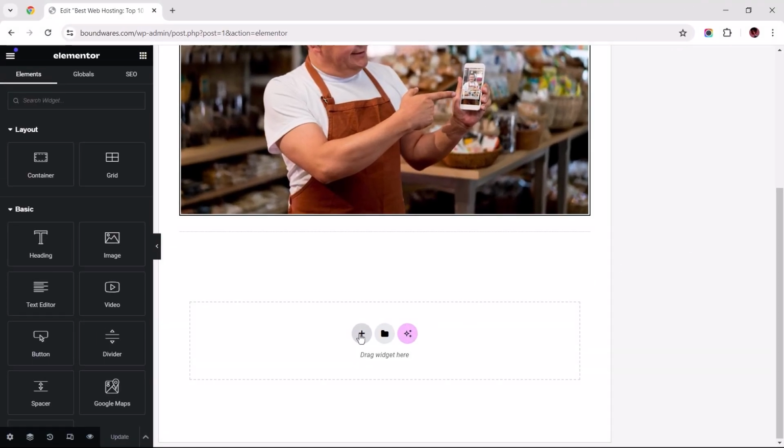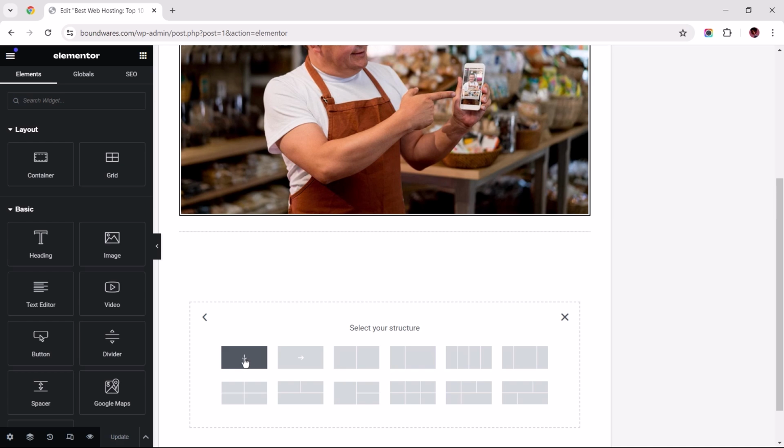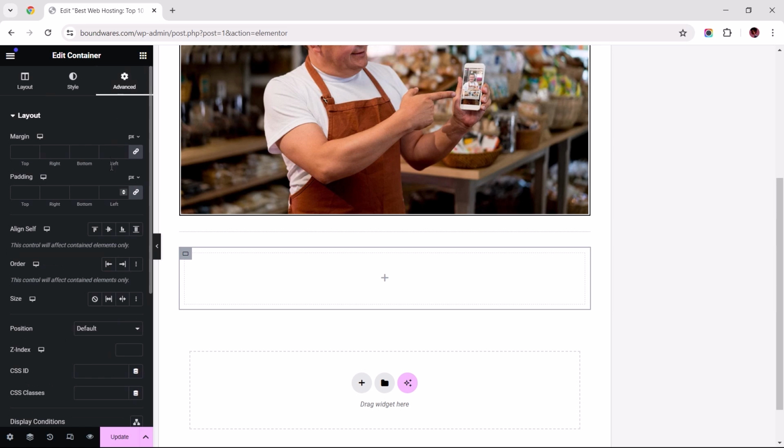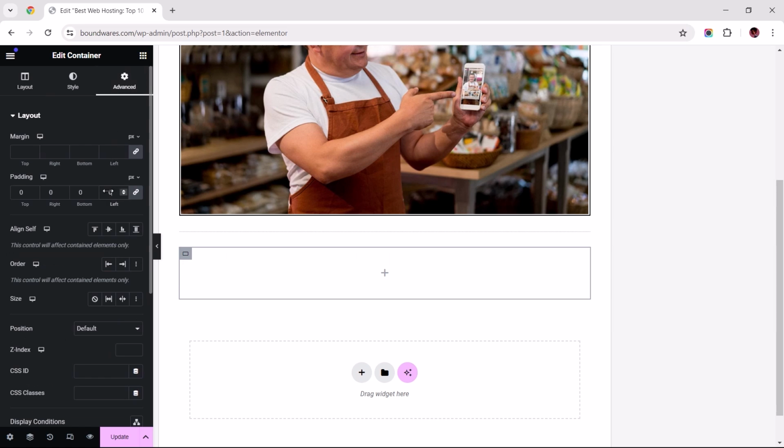Let's begin by adding a single Flexbox container to our post, then make its content full width. Before adding the featured product image within this container, I recommend removing the padding automatically set to its sides. To do this, open the Advanced tab and set its padding to 0 pixels on all sides.